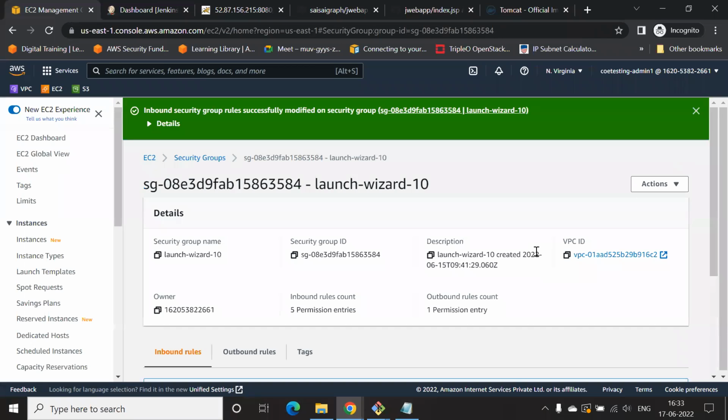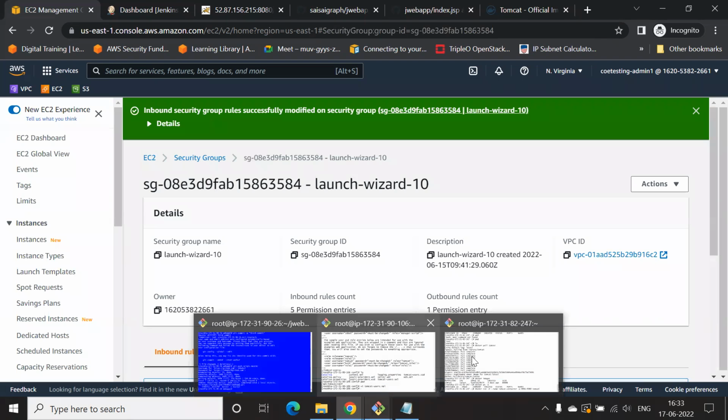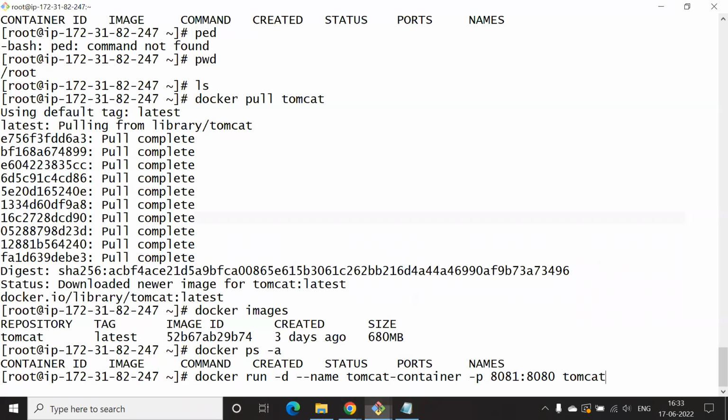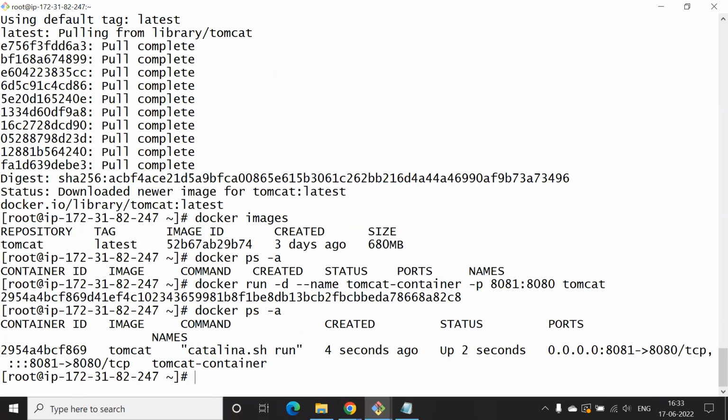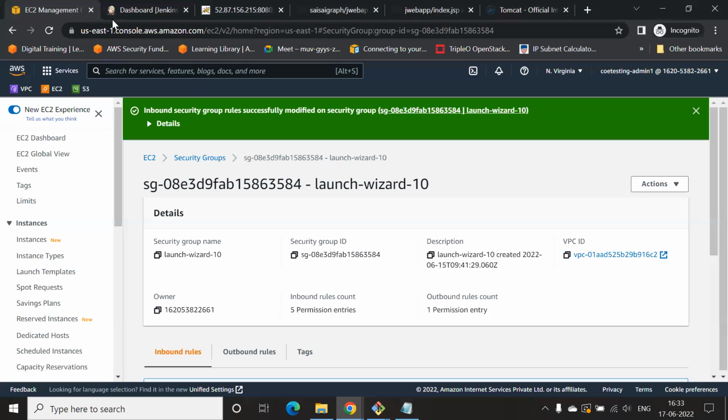Now come back and run the container. Okay, that's going to be the container ready. Now, Catalina. Now come back and go to the browser. Hit the public IP and access port 8081.